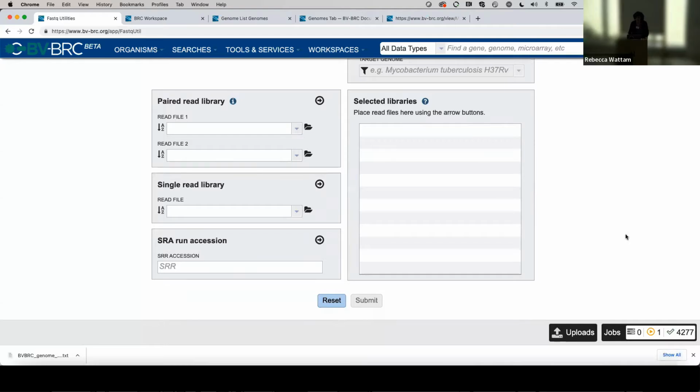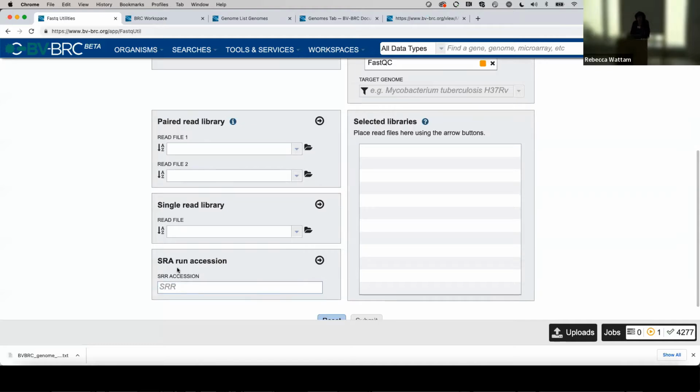Now down here, oh no, we can't submit the job yet. Why can't we? Because we haven't given it anything to run on. This service accepts paired reads, like Illumina short reads. It accepts single reads. It can be PacBio. It can be Nanopore. But we also accept SRA run accessions.